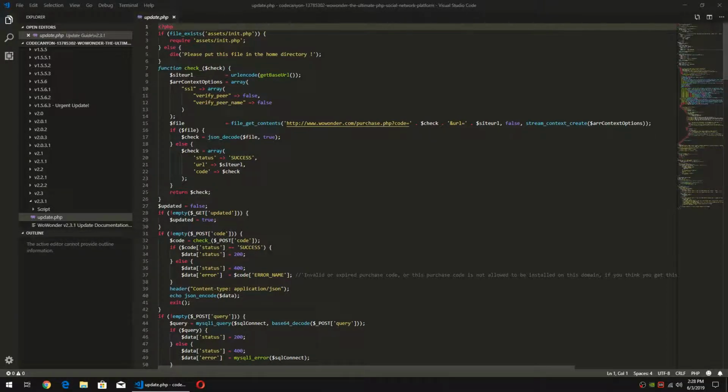Hey, this is Crimson501, and today I'm going to be demonstrating how you can null practically any version of WOWONDER. This is more to show my technique, how I typically do it.